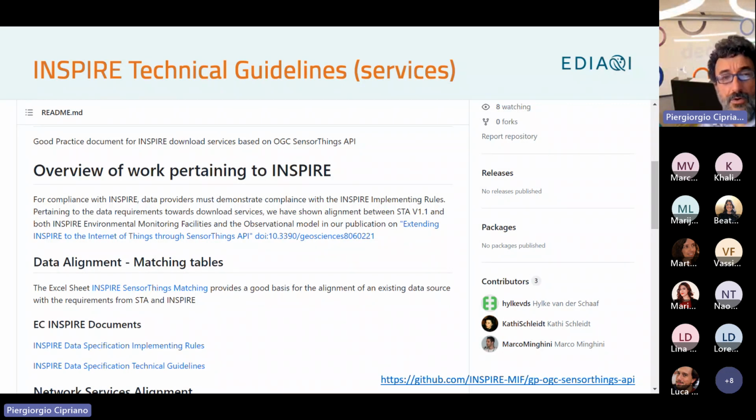When talking about technical guidelines, Inspire is already suggesting and providing technical documents for implementing services for viewing or for accessing data based on OGC standards, like the one mentioned at the beginning of this morning session. For instance, WMS for viewing and WFS for accessing geographical data.